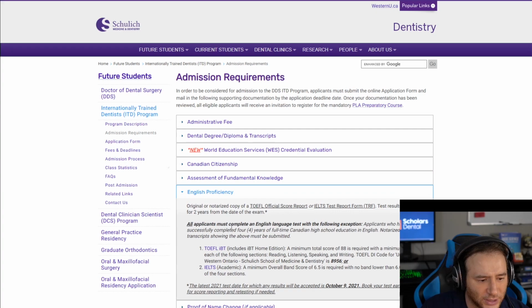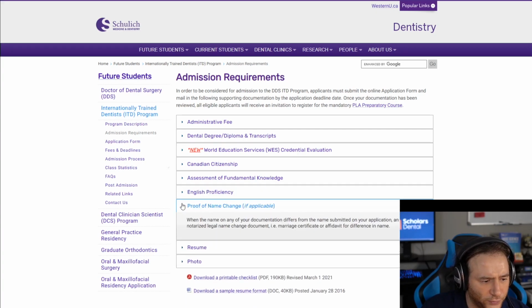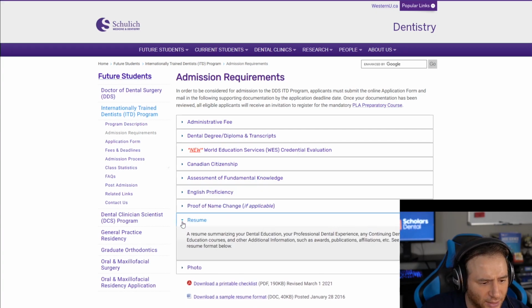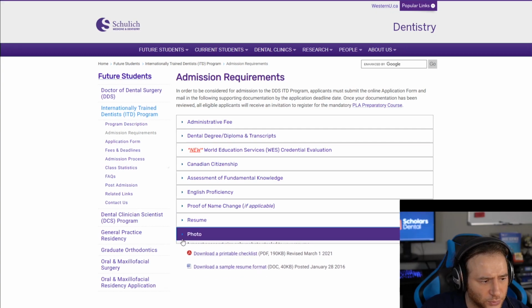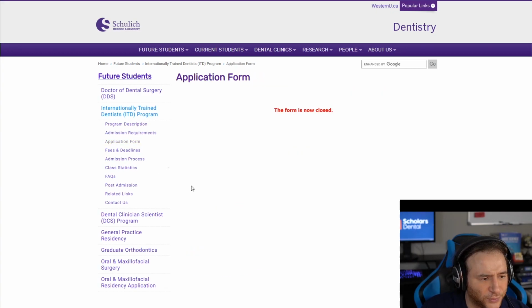English proficiency, again, you can see here TOEFL iBT or IELTS, and they're giving you what scores you need. Okay, 2 years before, and they're giving you deadlines and dates. Okay, so it's pretty clear. Proof of name change if required, a resume, and a photo as well. Here's the application form. It's now closed, so it'll be here when you get the application.